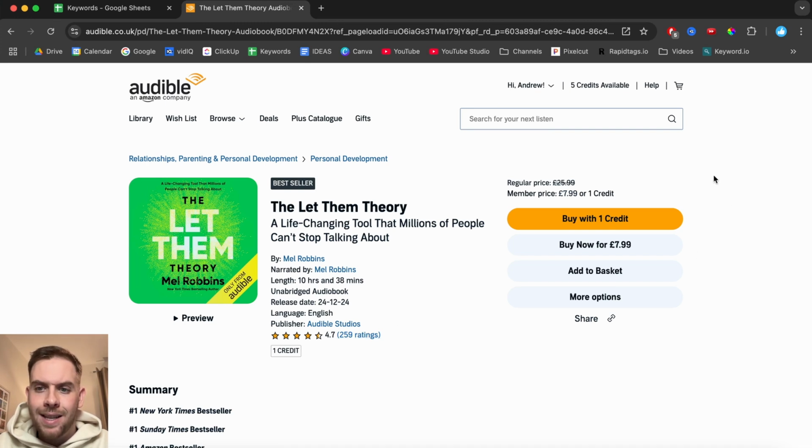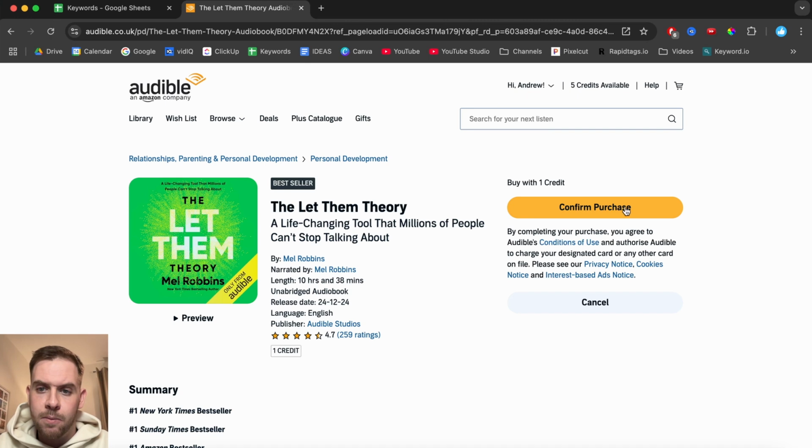On the right hand side, this is how you can actually purchase your audiobook. Because I'm on an Audible Premium Plus subscription, I pay £7.99 per month to keep up my subscription, and every single month Audible adds one more credit into my account. Basically, we can see up here there are 5 credits available, so you can actually buy this audiobook with 1 credit. So you can click in here and then confirm your purchase, and then the audiobook will be in your library and you can listen to it from there.